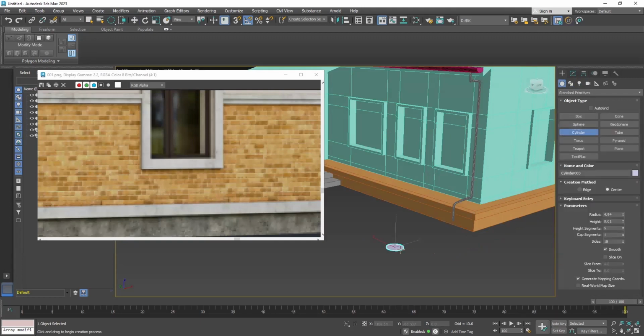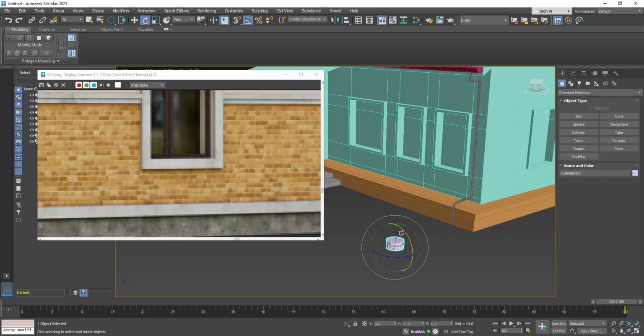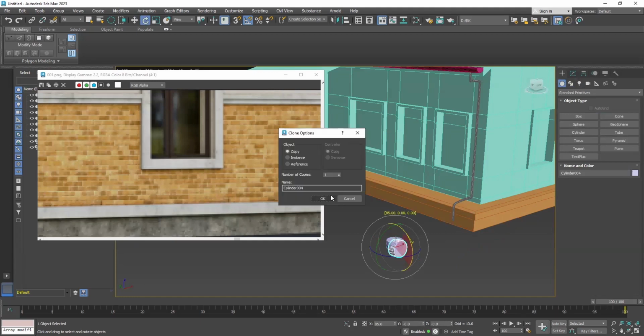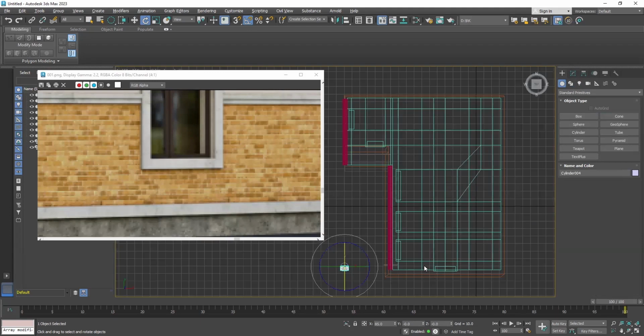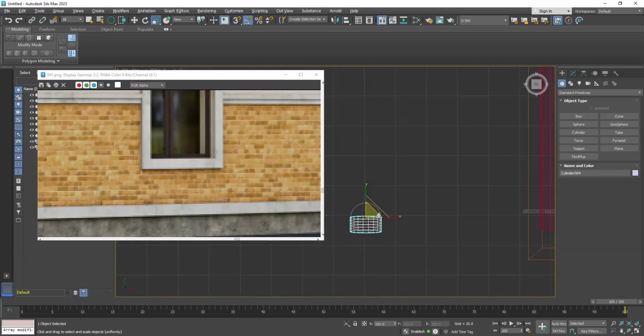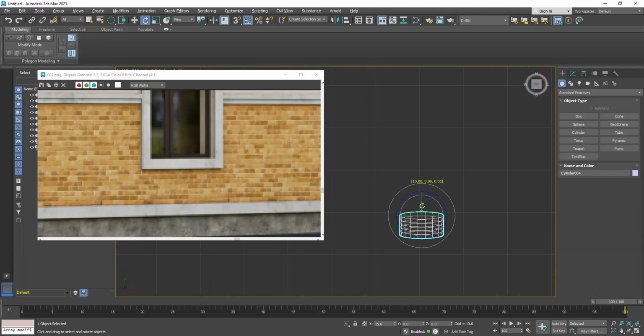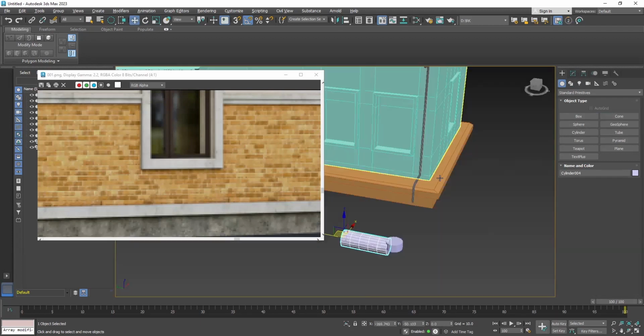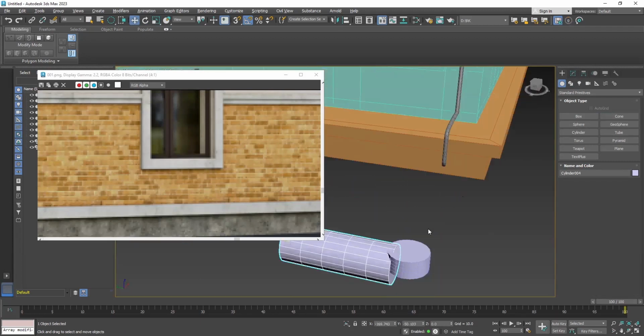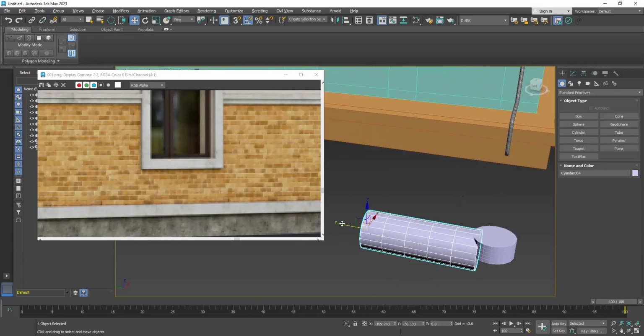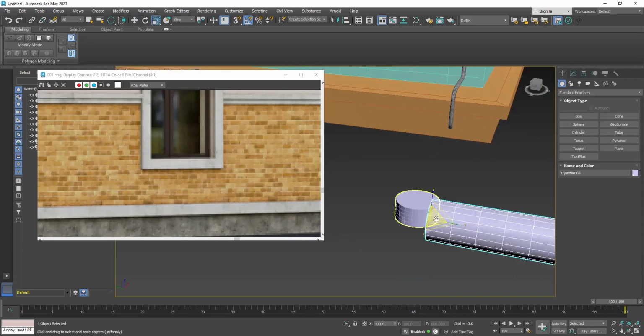Okay, cylinder, one cylinder. And then the same cylinder, shift and duplicate, 90 degree, top view. Okay, and place it over here. Go to the perspective. Okay, maybe I'll place it like this and scale it.